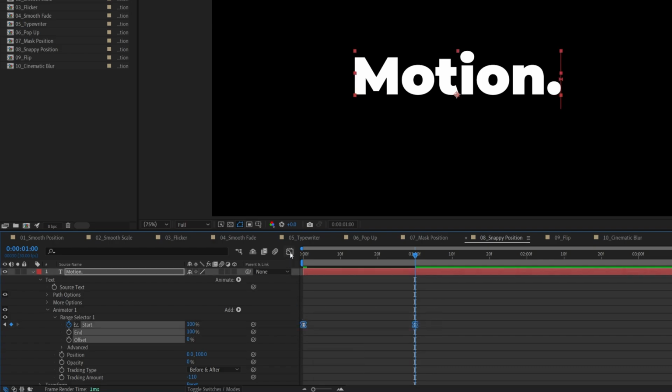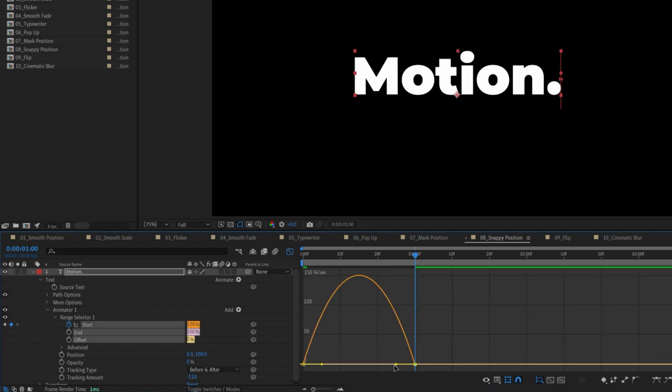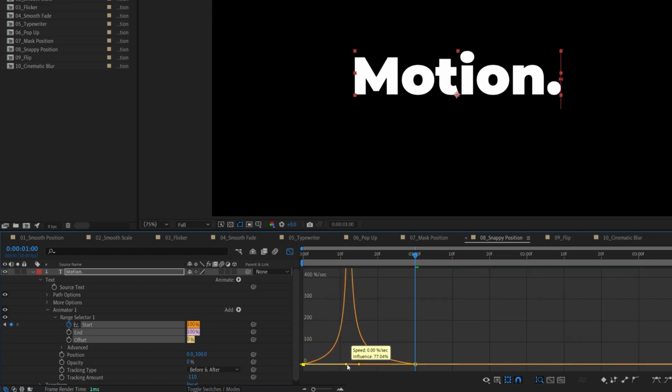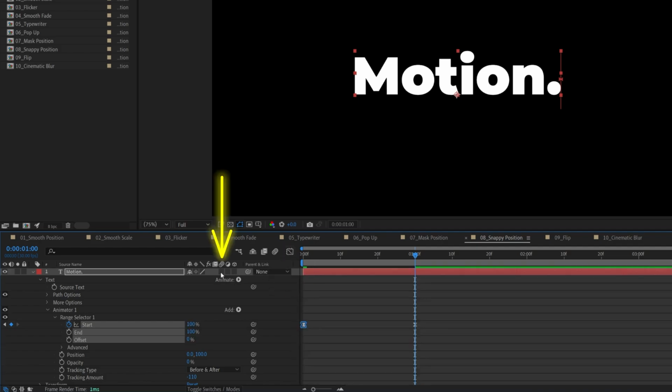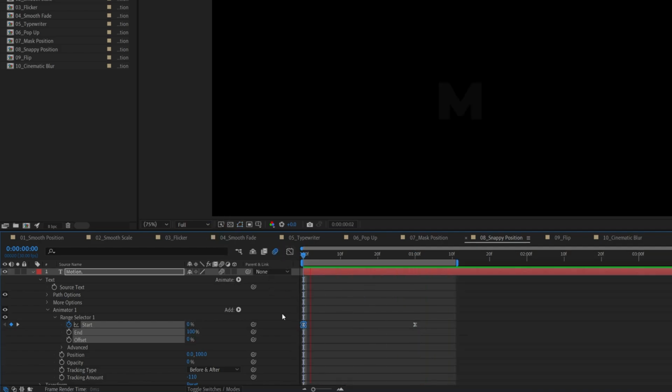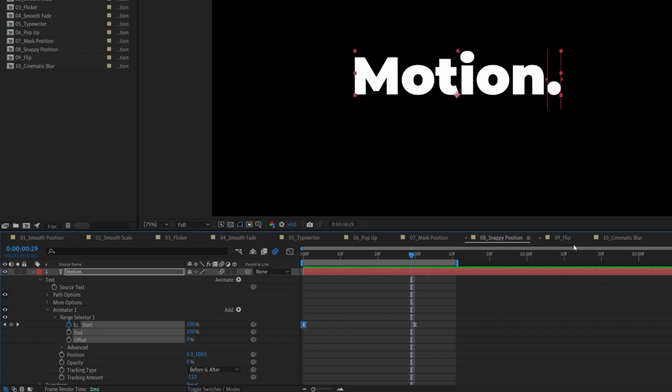go into the graph editor again, select the second point, drag its handle all the way to the left. And then the second point, drag it to the right almost all the way until influence is about 80%. Exit the graph editor, enable motion blur, and here's our snappy position animation. The next one is the flip or flipping effect.